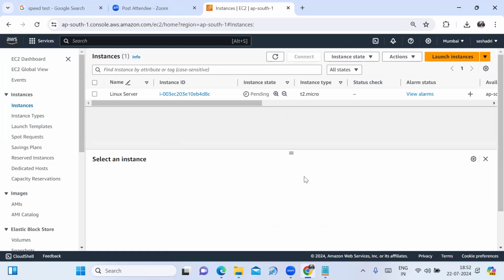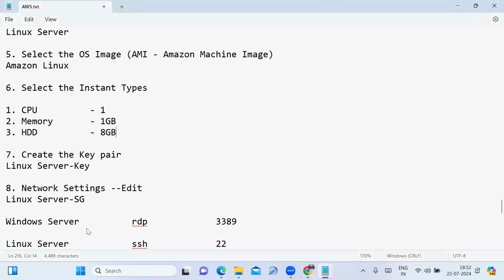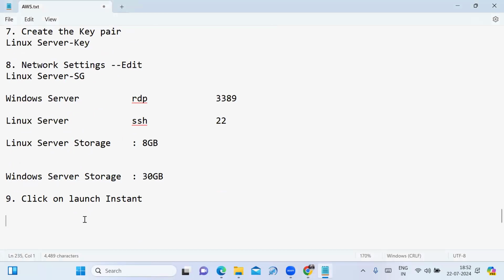How do we connect to this Linux server? By using a terminal. Any terminal will do; we can use PuTTY or Git Bash. I am using PuTTY to connect to this Linux server.